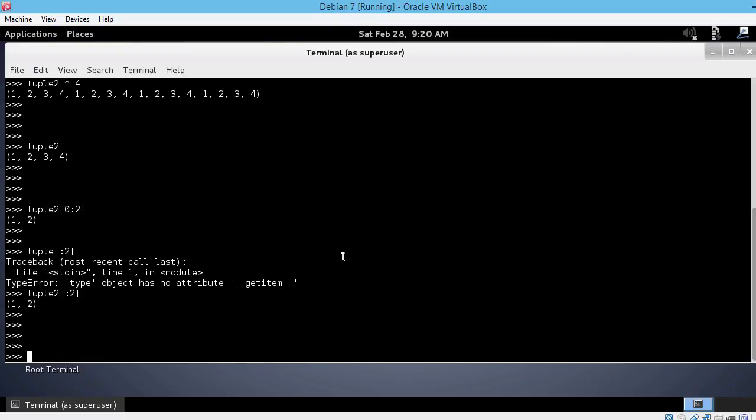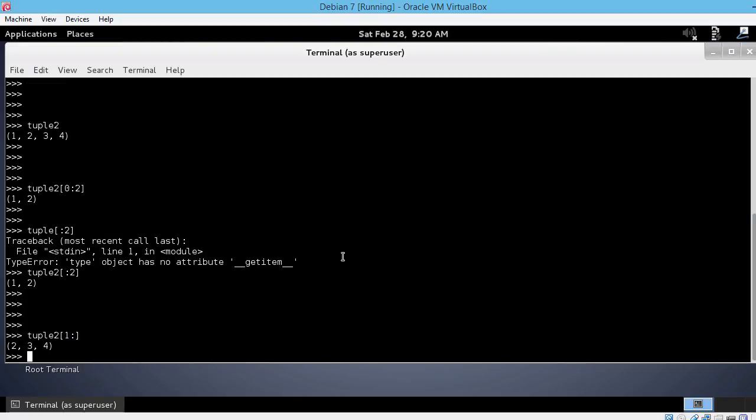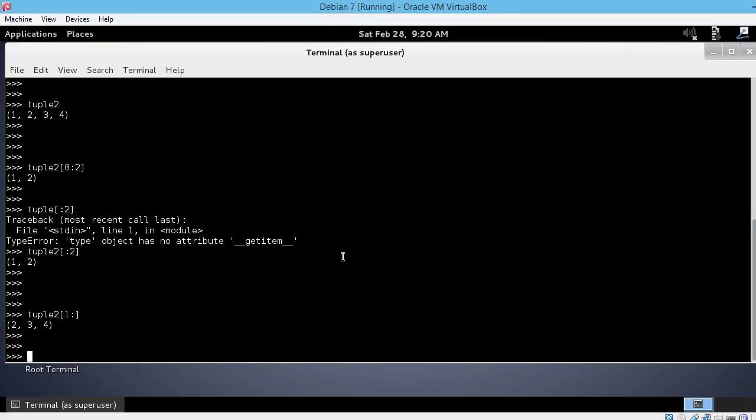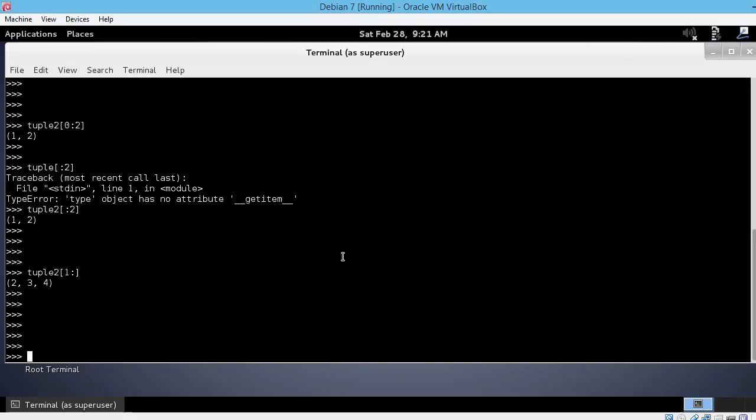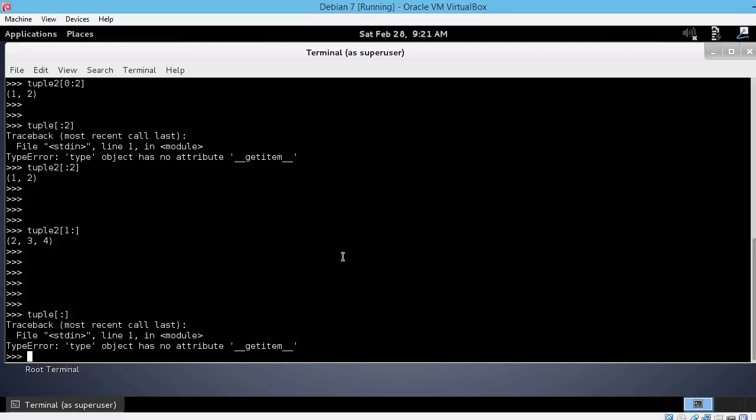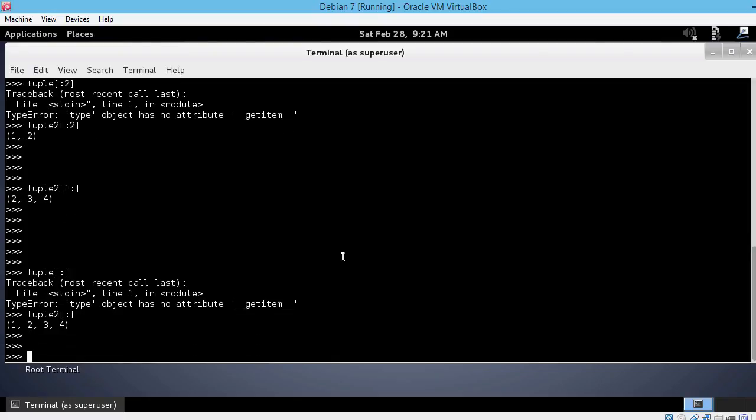Now let's try tuple 2, starting from index 1 to the end of the tuple, so just the colon. Okay, so we get 2, 3, and 4 as expected. Now to return the entire tuple using a slice, we just have to type in the colon in between brackets. Sorry, I keep forgetting the 2 in tuple 2's name.